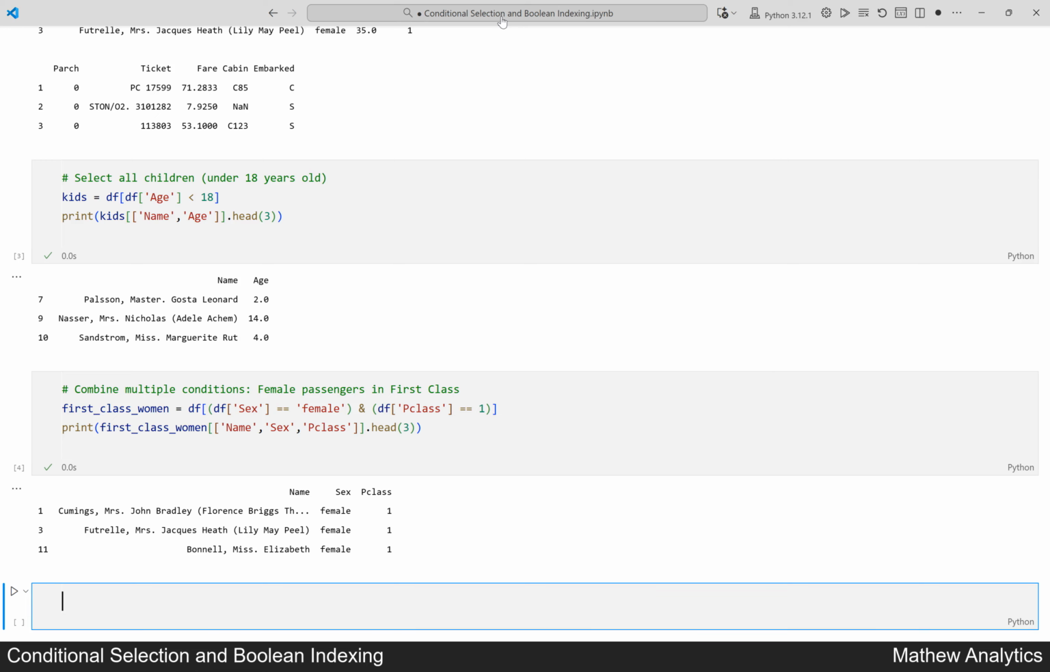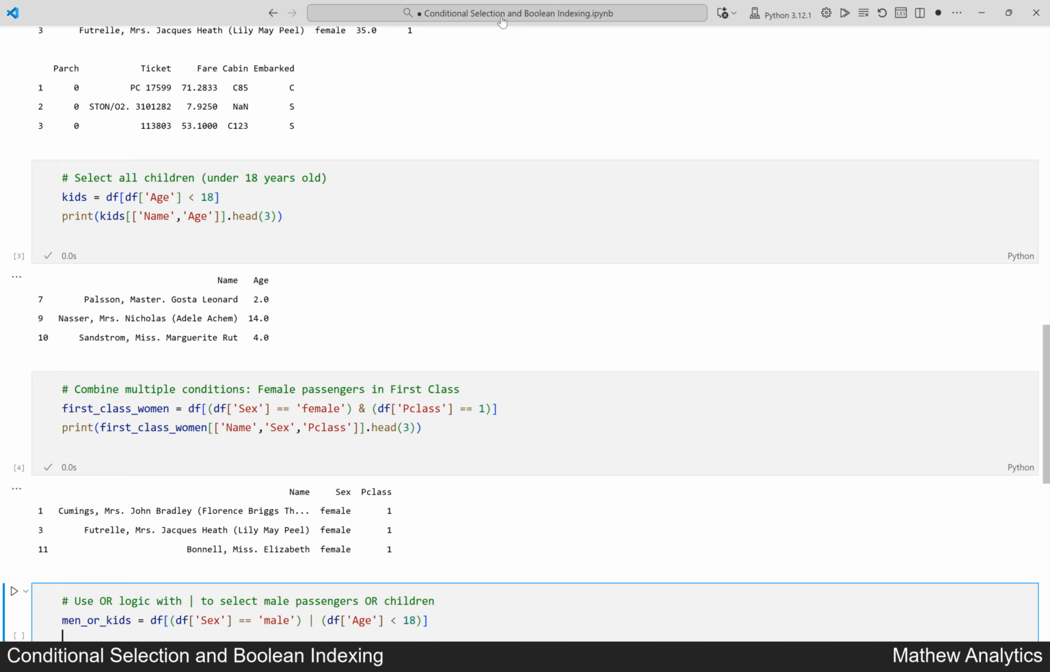To include passengers who are male or are children, use OR. Let us see how it works. The comment signals that OR logic is next. This filter keeps rows where sex is male or age is less than 18. We print columns to ensure both males and young children are included in the results.